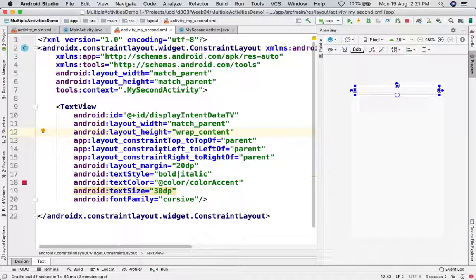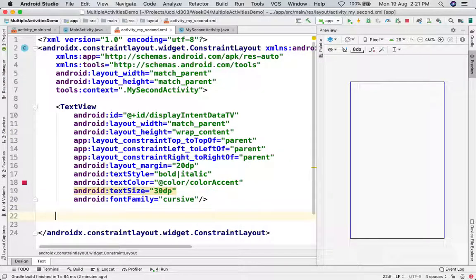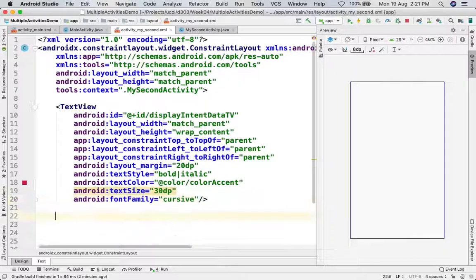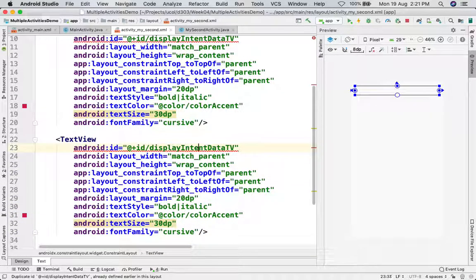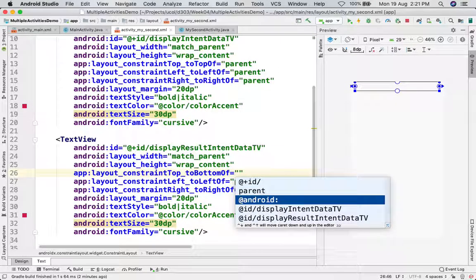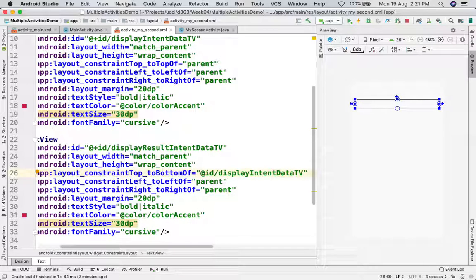So what I need to do is have a text view again. Let me copy paste this thing here, so that we have that specific text view, display result. Then I want constraint top to the bottom of display intent data, so it is going to be down from that one. Other than that, everything is fine.